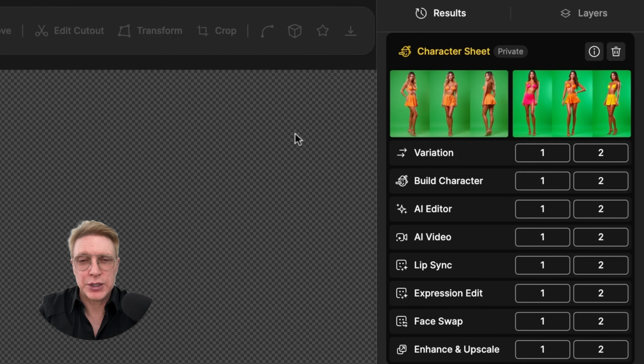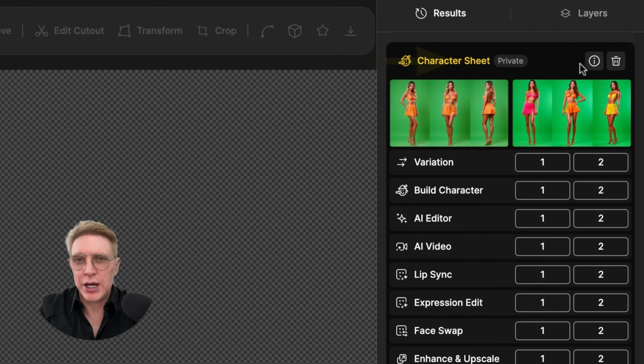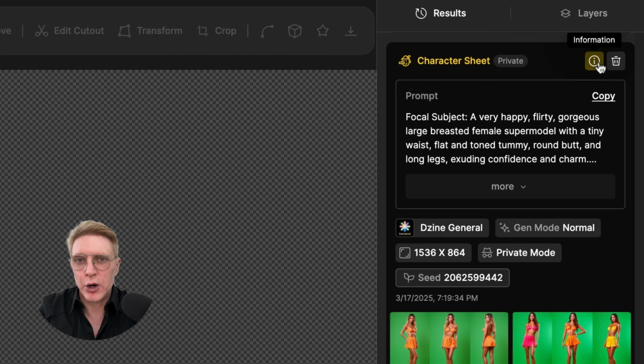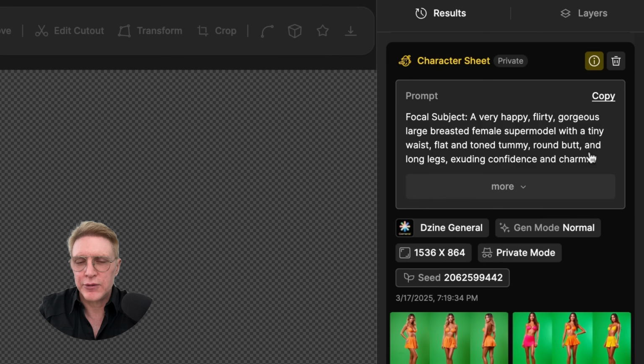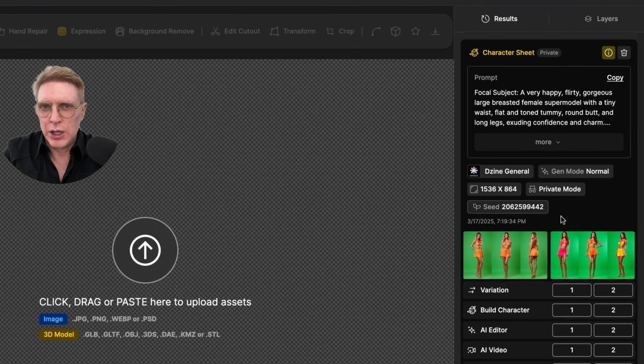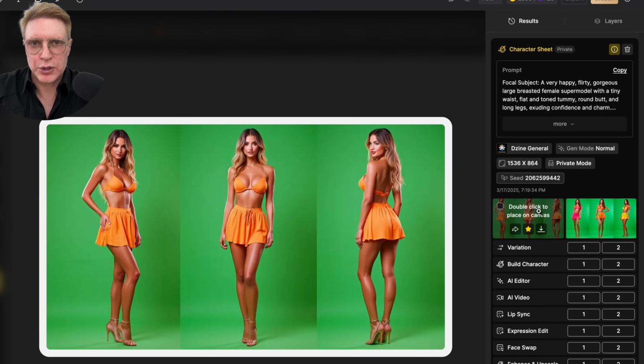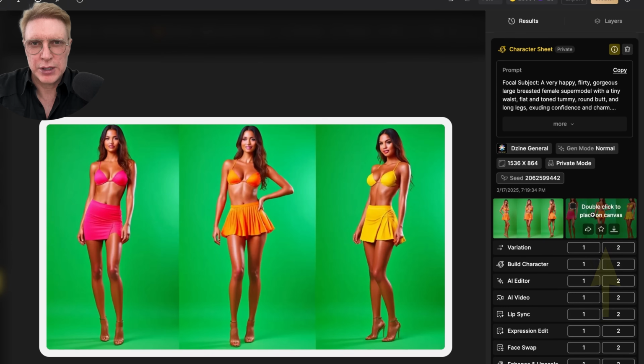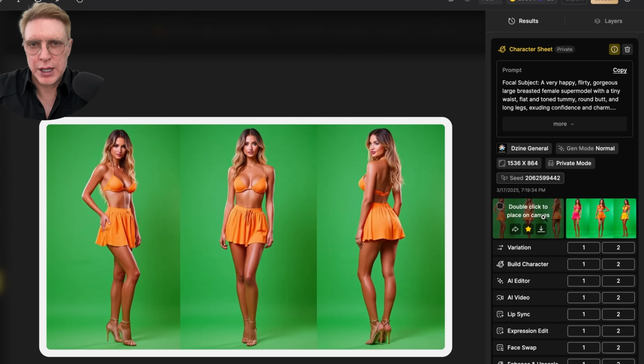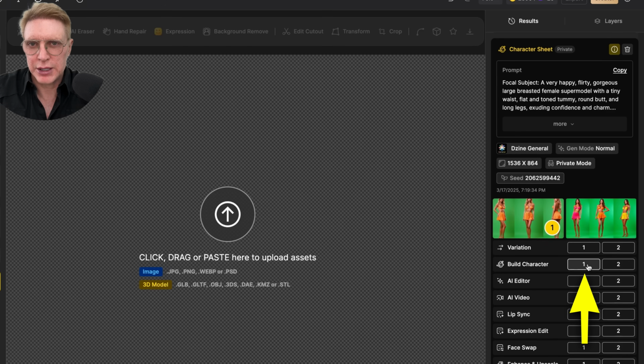Okay, we have our generation. We can go over to the results tab to view our generations. Information is visible under this information icon. Clicking there opens up this section, the details for your creation. And here are the two characters that were created. We have this one, and then we have this one. I'm going to go ahead and build a character from this one. So I'll go down to build character and click.